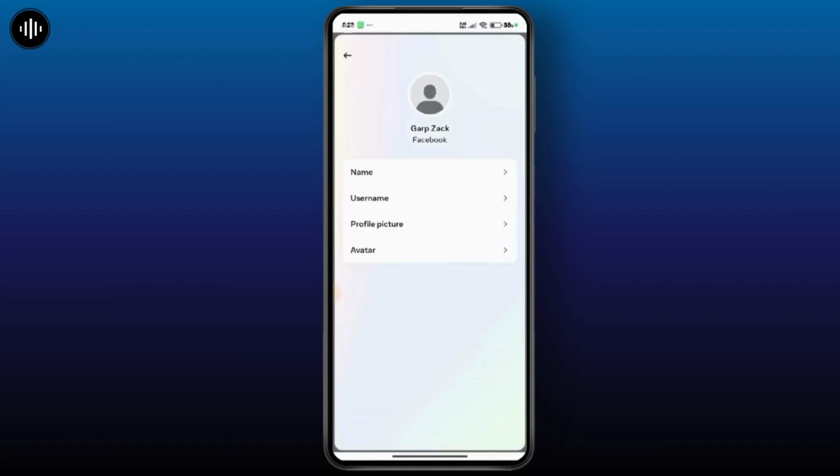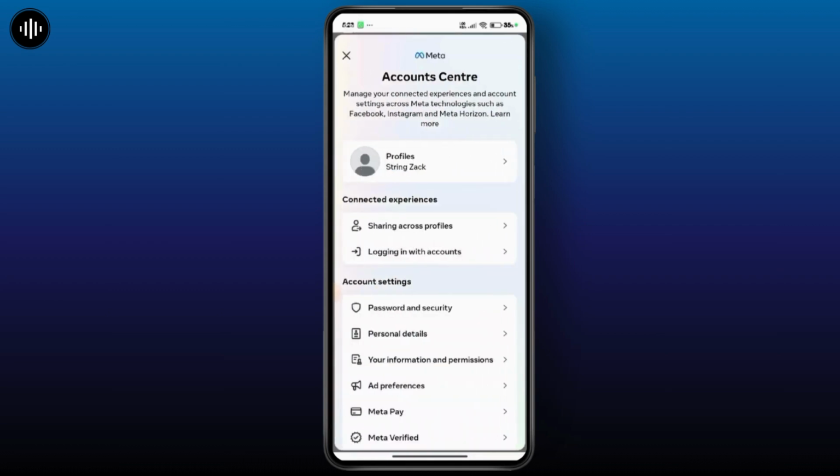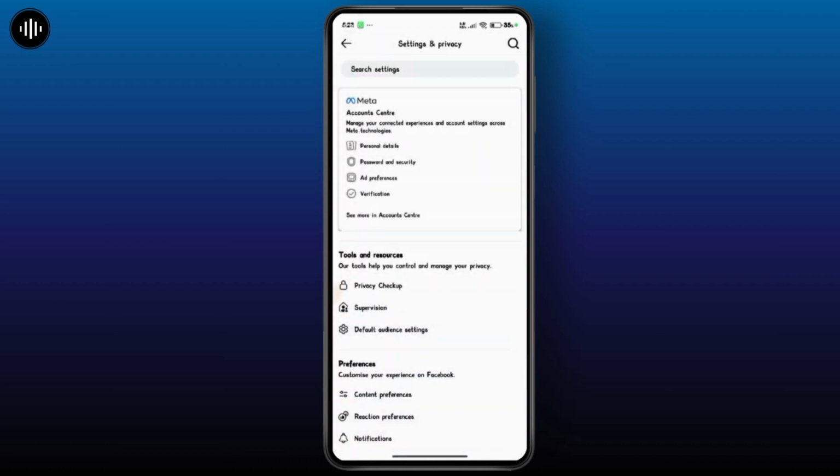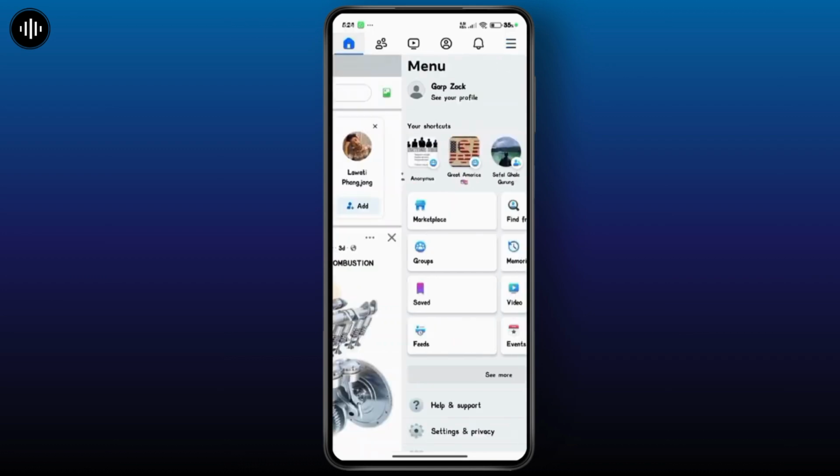But remember, Facebook has some rules for name changes. You can't use special characters, unusual capitalization, or symbols. And you can't change your name again for 60 days after changing it.